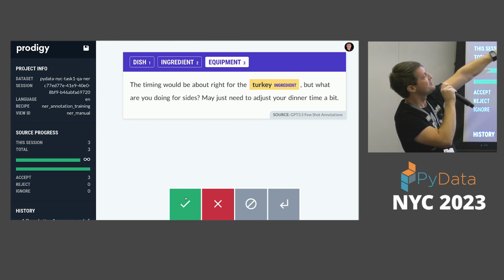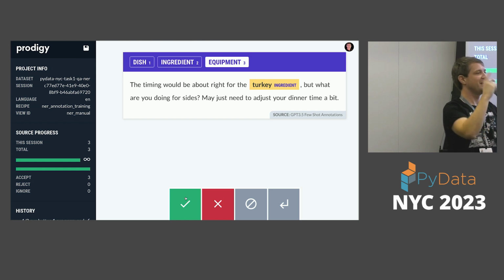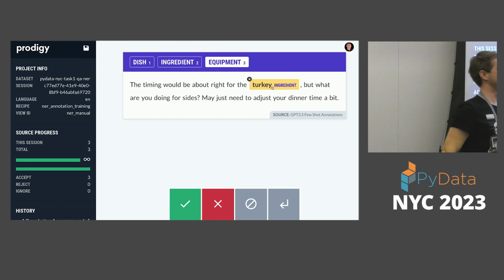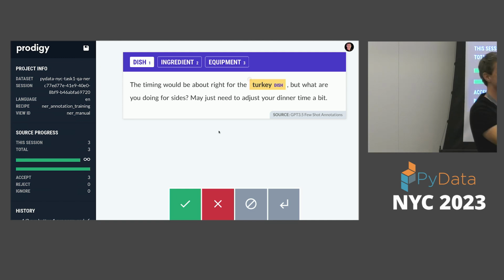Two other ones. So in this one, is this correct? Why not? It's a dish. How did you infer that? There's no other food. Oh, there's no other food? Yeah, and it's talking about the sides that are there.